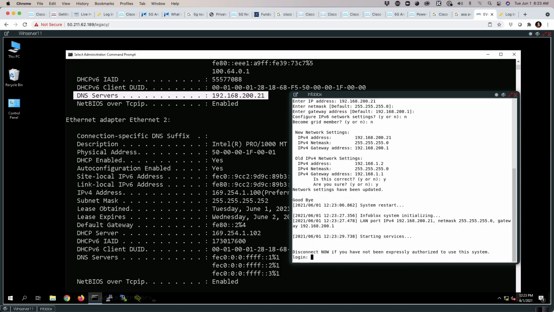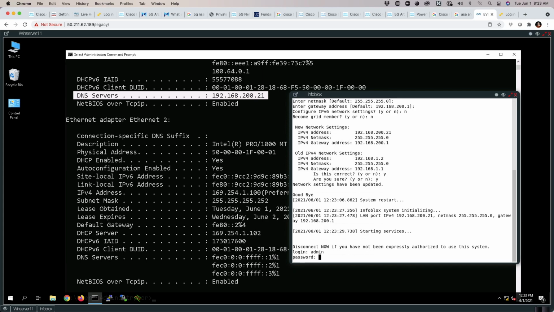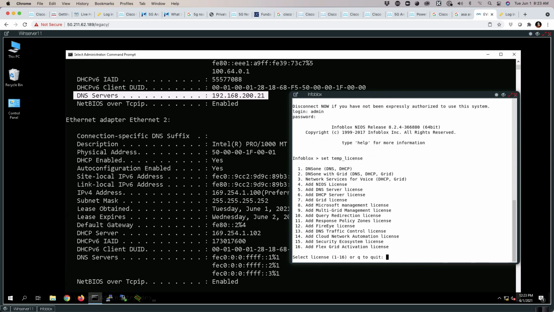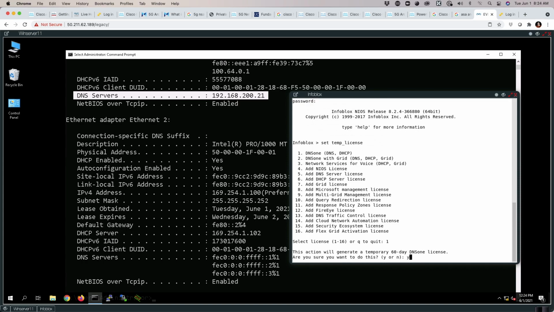Now that the Infoblox server has come back online, we need to log in again. Admin, infoblox. And the next step, step 2, is going to be to enable our licenses. We're going to use temporary licenses by typing set temp_license. And of all of these licenses, the only ones that I'm going to be worried about are going to be DNS and DHCP. So those are going to be the only two that we're going to implement. If I had more than one of these devices, I could build a grid, which is going to be a cluster of devices providing services, but I'm not, so I'm just taking the path of least resistance.